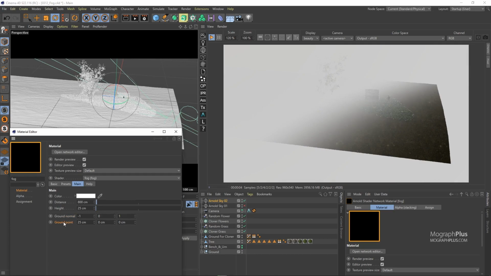And finally, we have the ground point, which controls the starting point for the fog along the axis set by the direction. The direction is set to x and z, and as I change the ground point, I'm moving the starting point of the fog.